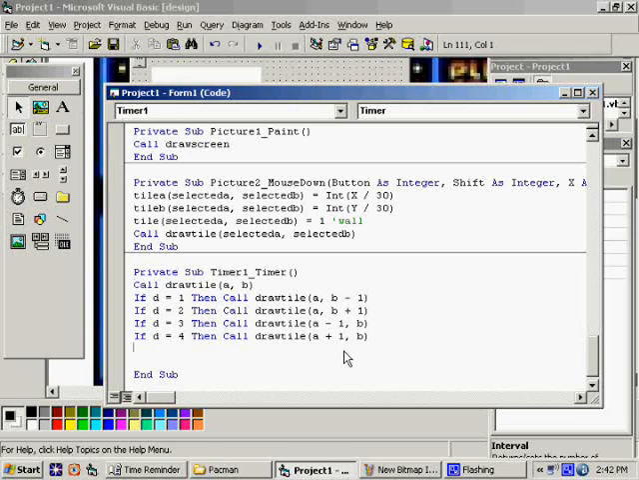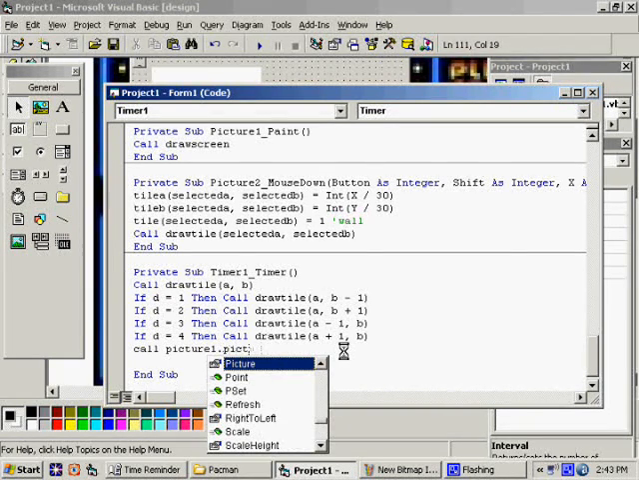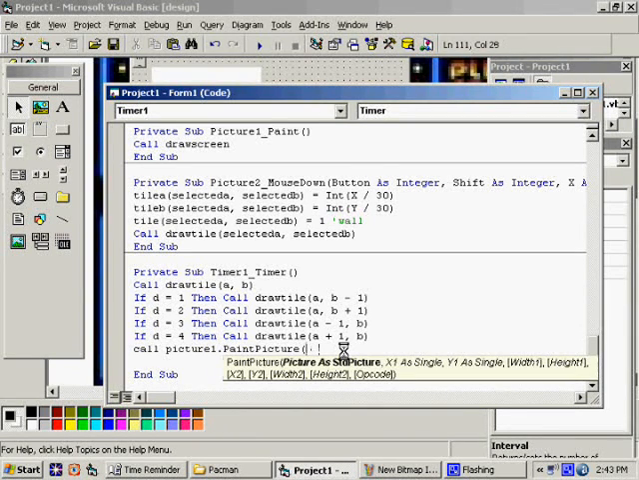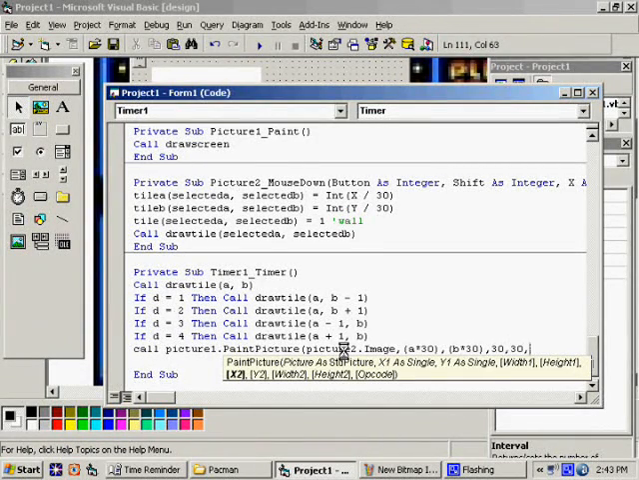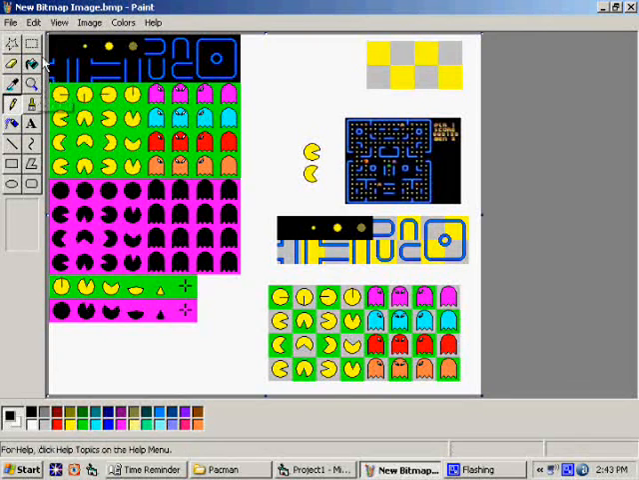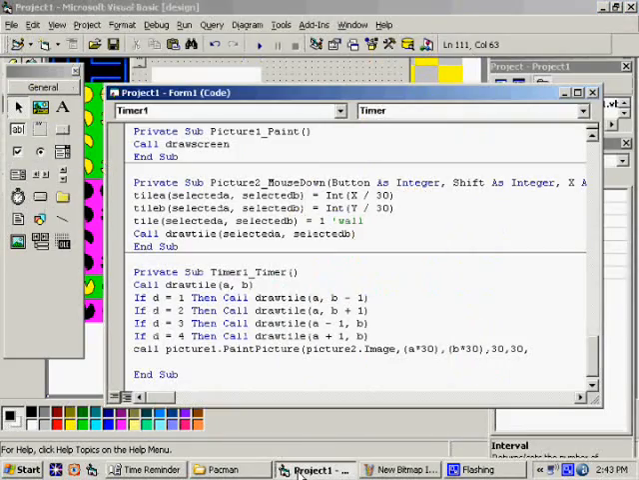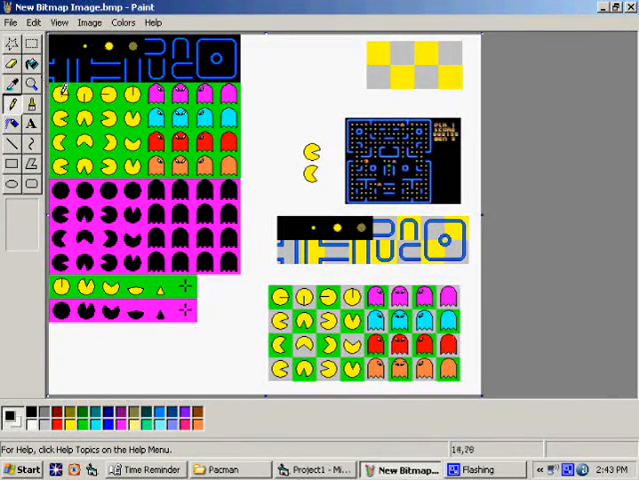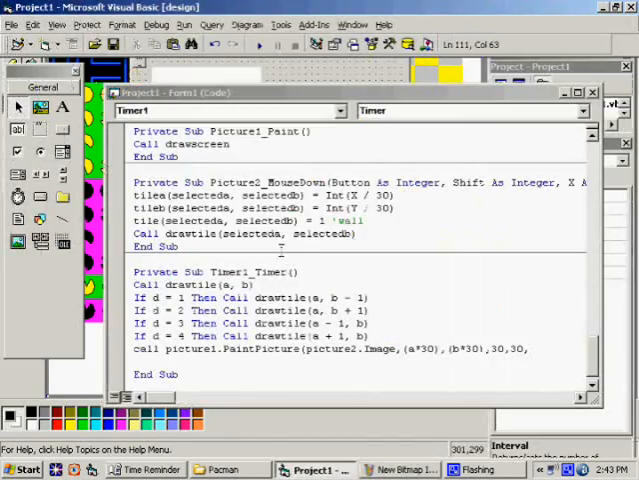So we say, call picture1.paintPicture, Picture2.image. We're going to draw this on A times 30. That's where he's at. B times 30. I'm putting in quotes or brackets for a reason. I'll get to that. We're taking it from, let's see, his direction, I probably did his direction wrong here. Direction 1 should, I should probably have done these in the order that they, so I'm going to go back and change that.